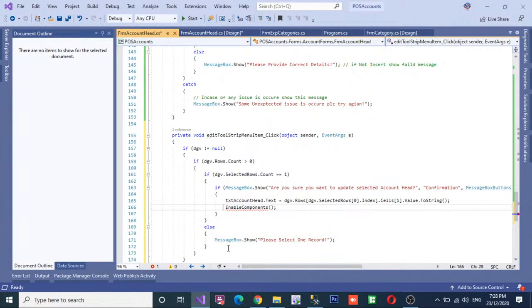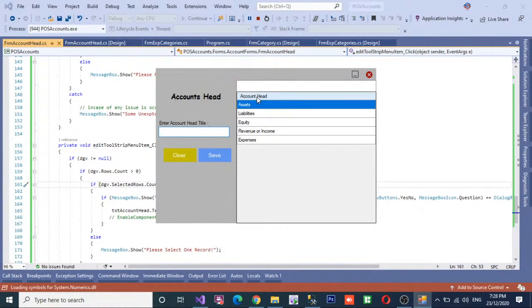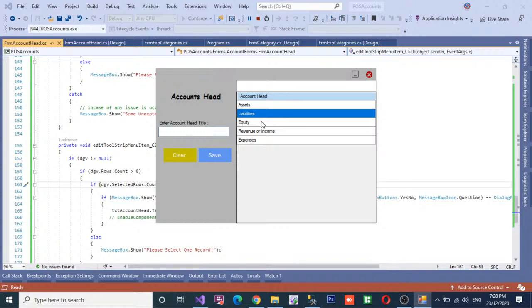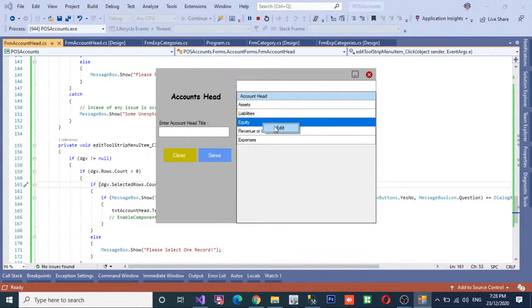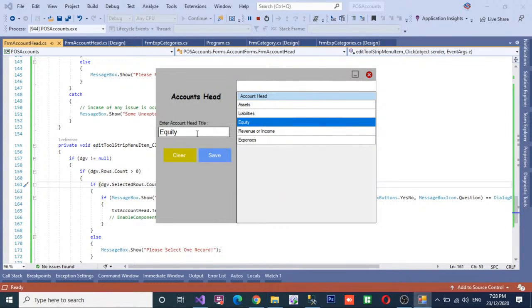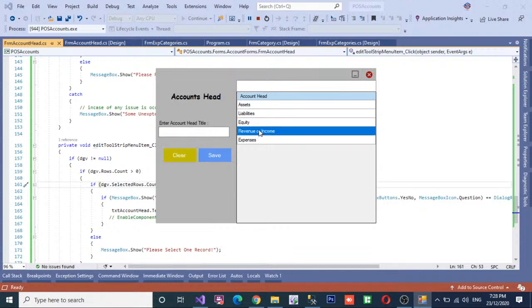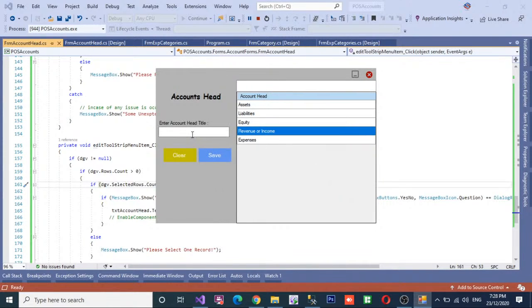So let me comment this first and run the form. Once I click on liabilities or assets or any of them, it shows the message, are you sure you want to update the selected account head? Now click on yes, and the record will be shown here. If I click on no, the record will not be shown here. So this is the selection from this list.